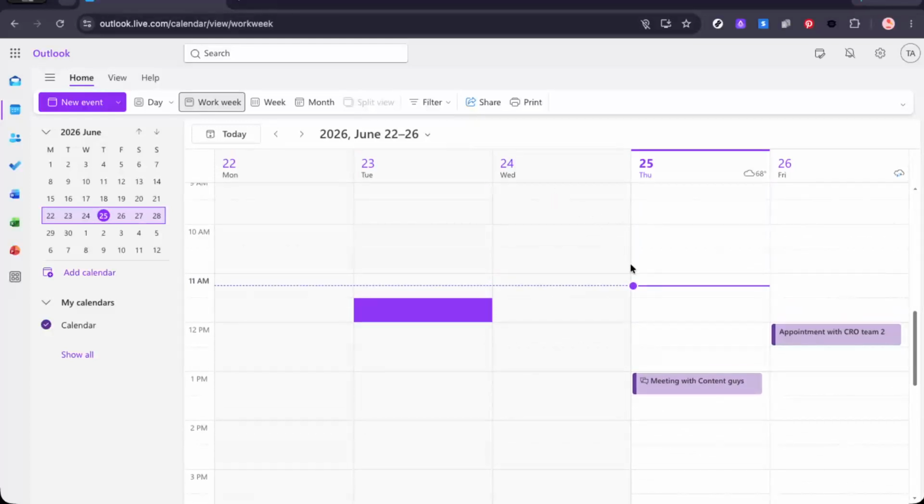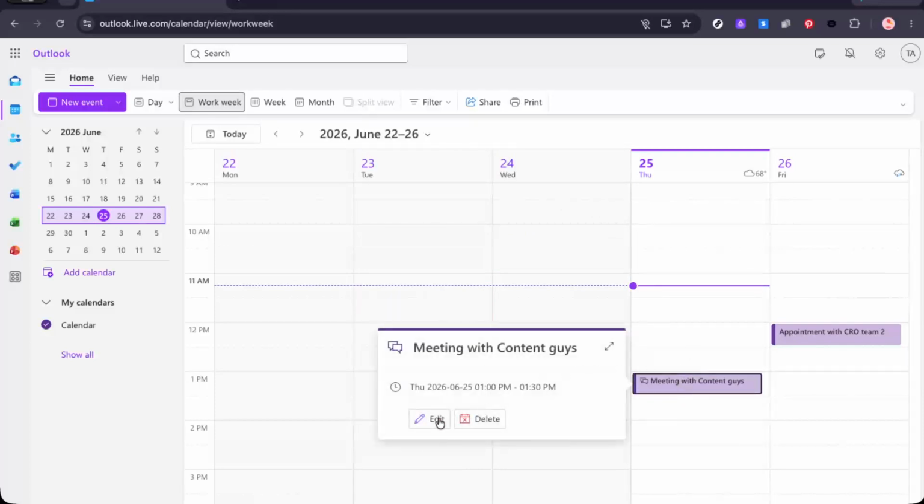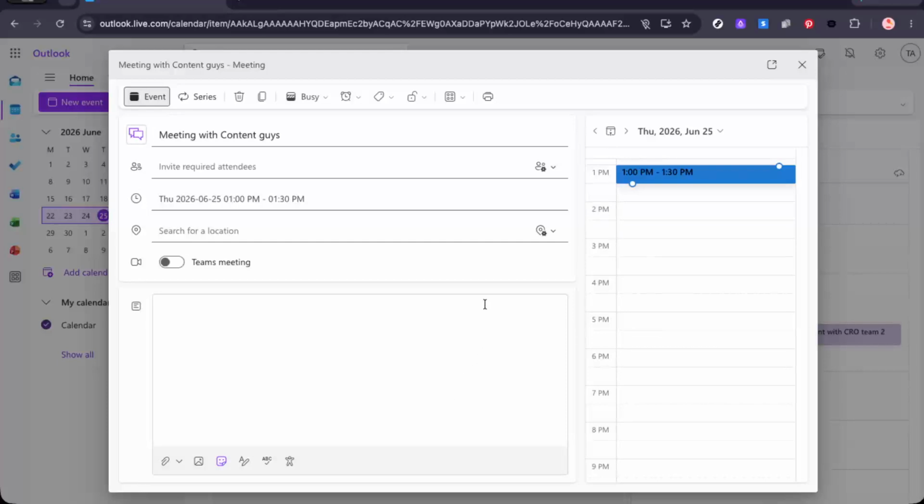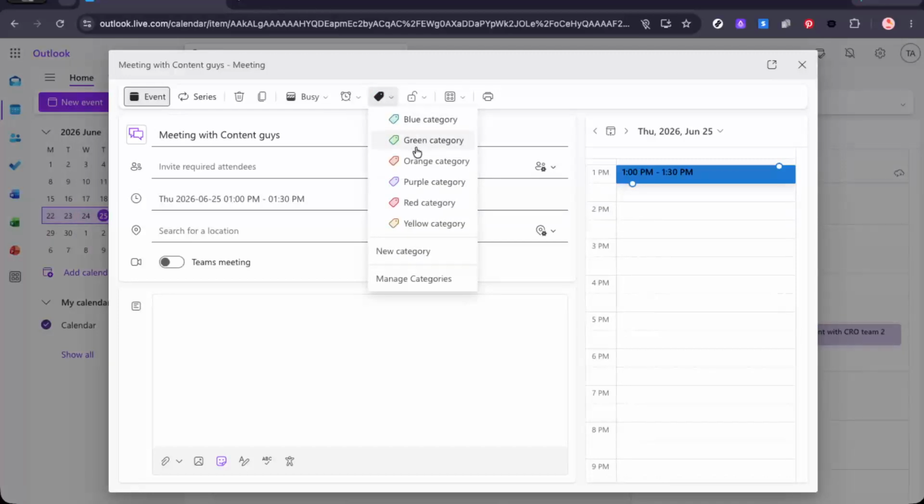Inside the Edit view, look along the top row for the tag icon, which represents categories. This is the tool Outlook uses for color coding. Click on that tag icon to open the list of available category options. You'll now see a selection of color categories. Click on the color category you want to use for that event.